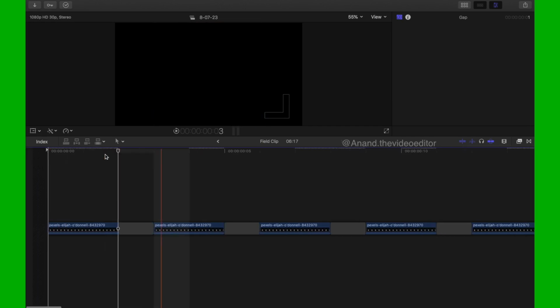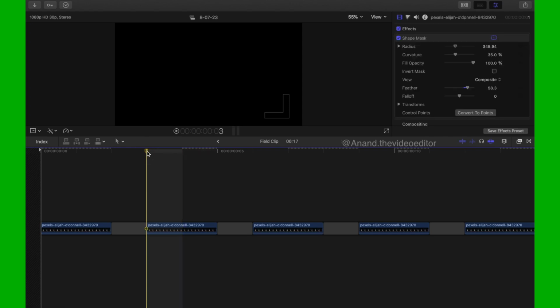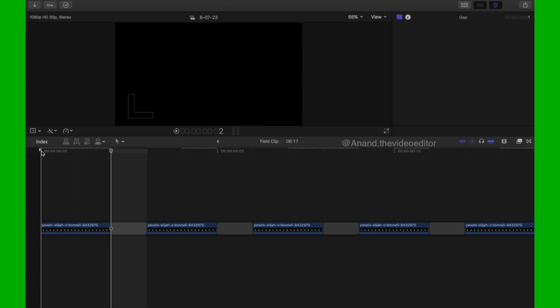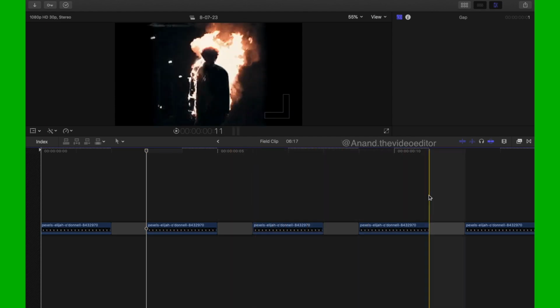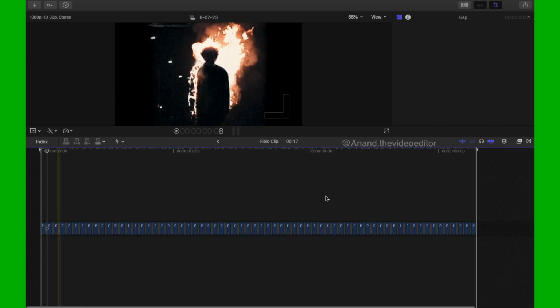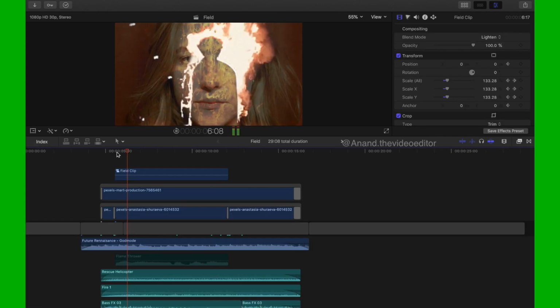Very small clips. They are hardly like 2 frames. This is one, this is two, and there's a gap of 1 frame between every one of these shots. And you can see there are many clips that I have lined up, and I'm just going to play this for you.